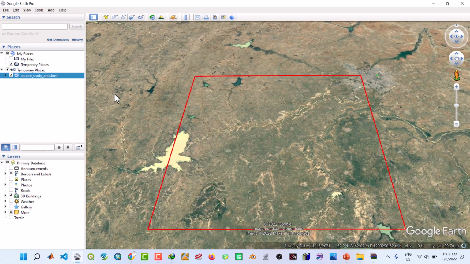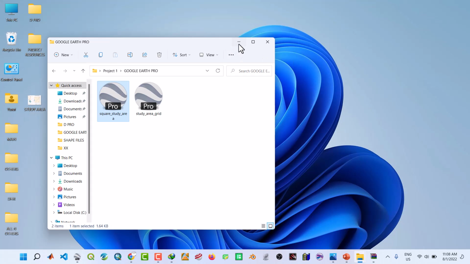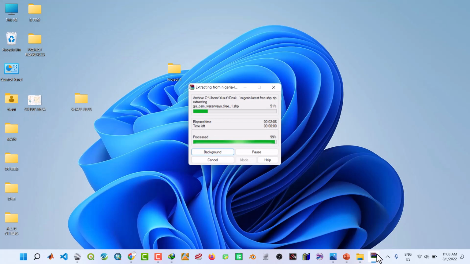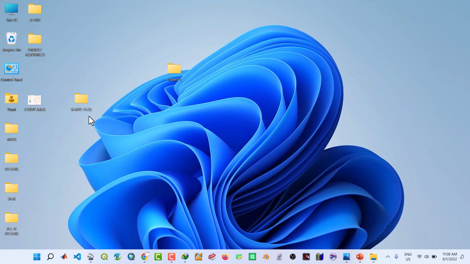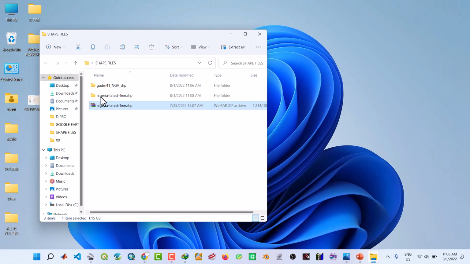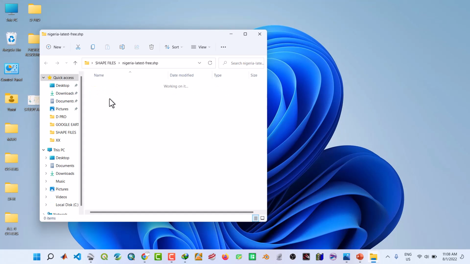So this is what we have in part 2 of the series, where we created the study area boundaries. You can watch that video on my YouTube channel. Let me minimize. Let's cross check to see whether the extract is okay. Now we have these folders here. Let's delete this. Now all our files are here, as well as the other files.